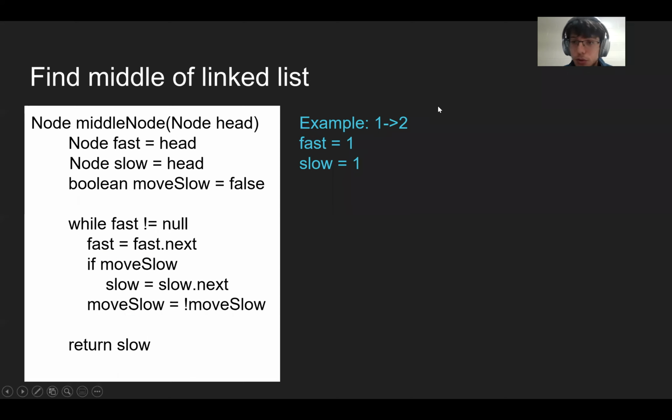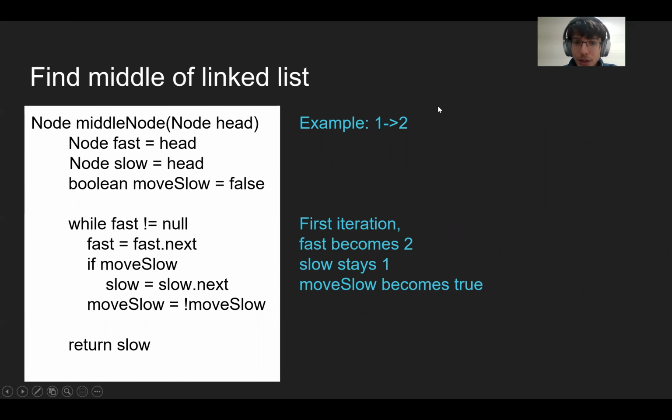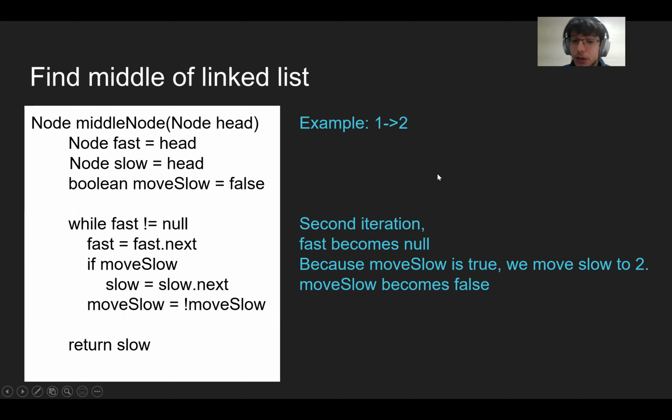So let's see how this works, right? That's the first iteration, fast becomes 2, slow stays 1. Second iteration, fast becomes null. Because move slow is true, we actually move the slow one over 1. So that move slow becomes false. But 2 is our middle.